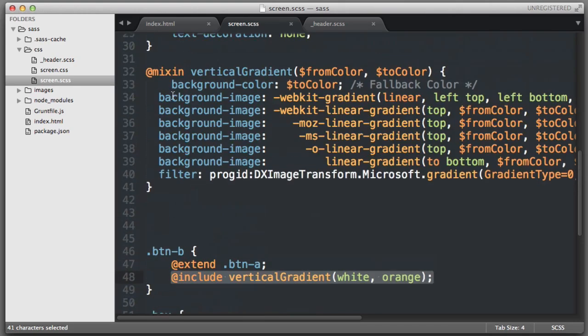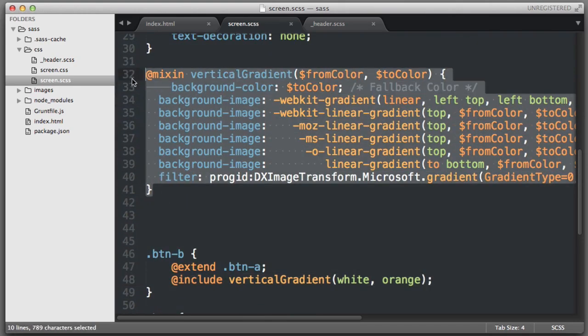We don't need to ever look at or revisit this mix-in source code unless gradient syntax changes in major browsers. So we can reuse this mixin code in all of our website projects. And we can actually tuck it away in its own partial file and then import that.